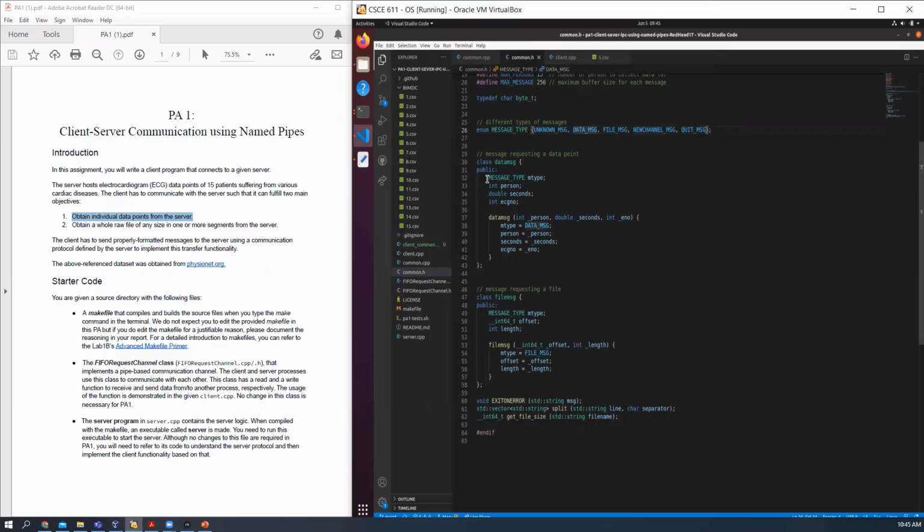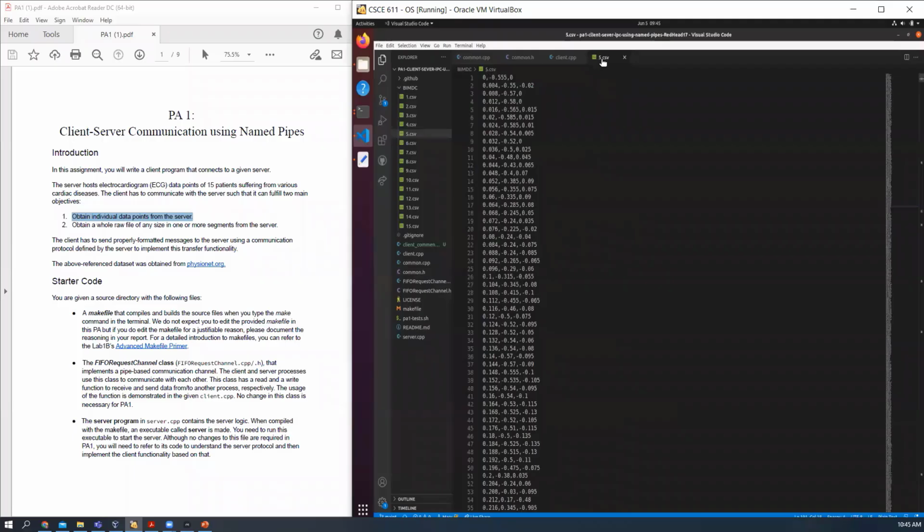For the data message, there's a corresponding class that we need to fill out. The class has the message type, which should always be data message, person, seconds, and ECG number. The person, seconds, and ECG number correspond to the file that I just showed you before. If we're looking at 5.csv, that's going to be person 5. We choose a random seconds. If you choose 0.072, that's going to be the time value. And you can say either ECG1 or ECG2.